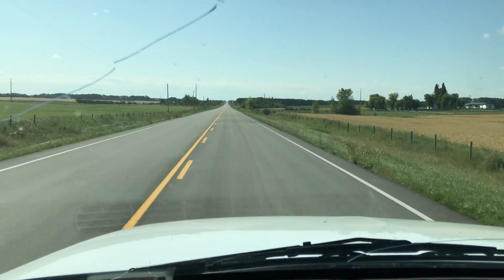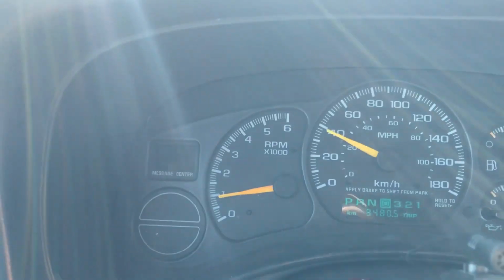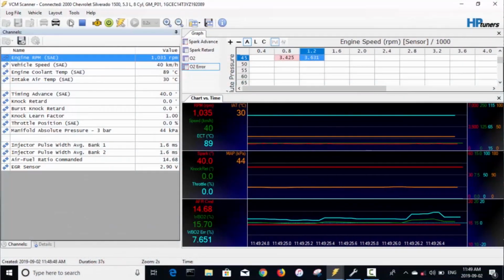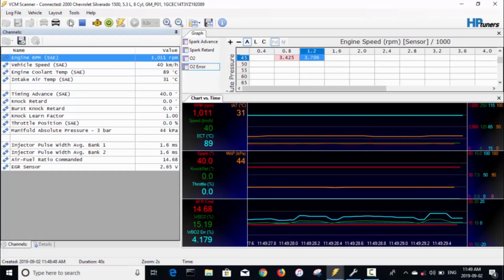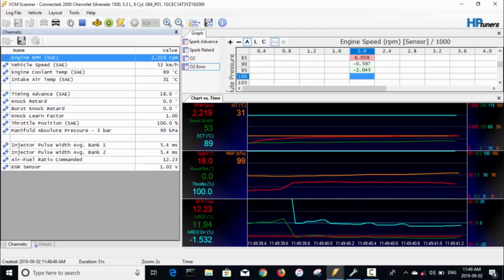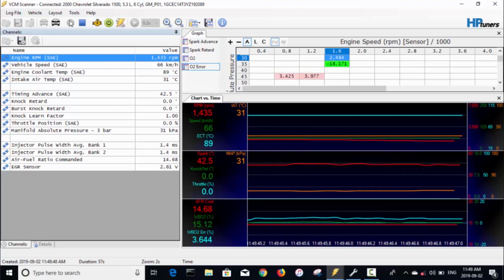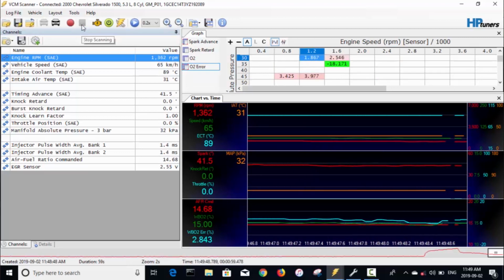Okay, so like I said, we're rolling down the road, locked into third gear, at an idle basically. Got our scanner scanning. So I'm going to go from 0% throttle to 100% throttle, leave it wide open for a couple seconds, and then come back to closing the throttle. So here we go. Okay, and now we'll pull over and review our log.